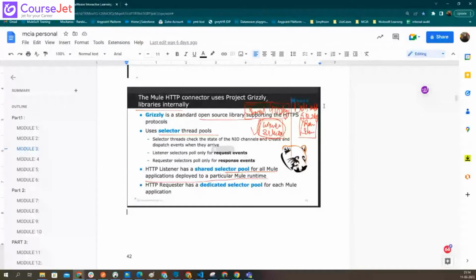For listeners, the shared Grizzly will be used. That means the same Grizzly will be shared by multiple listeners. But the dedicated Grizzly will be used for your request connector. That means each request connector will have its own dedicated Grizzly thread pool. A thread pool is a bundle of multiple threads. It uses selector threads, which check the state of the NIO channel.